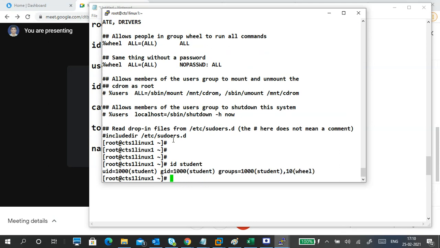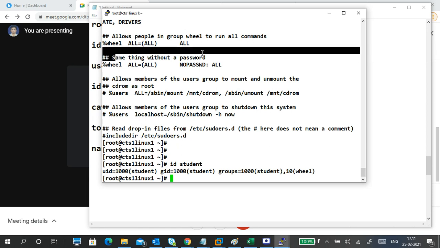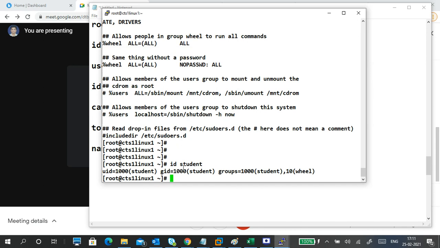So the student user is in the wheel group, and the wheel group is showing here: people in the group wheel can run all commands. The same thing without a password. It won't ask for a password when you put a command. Now you have become a sudoer.